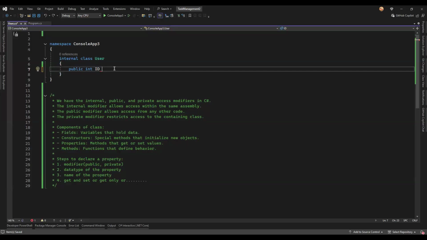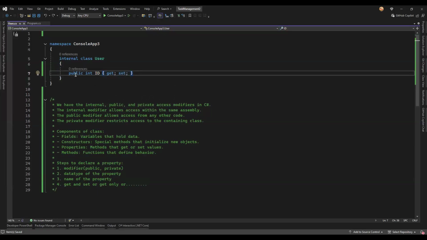But that's the standard way, and also like I said, there should be a reason for doing it that way. So public int ID, then make it a getter and a setter. That's all for creating the class and how we define properties.